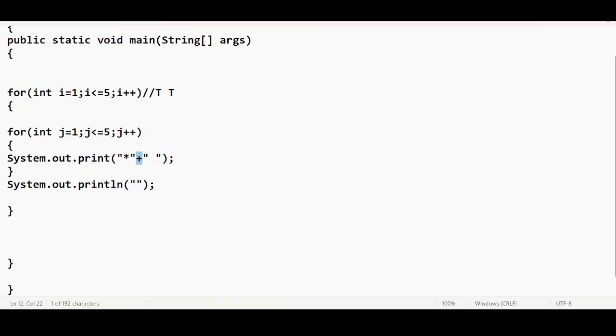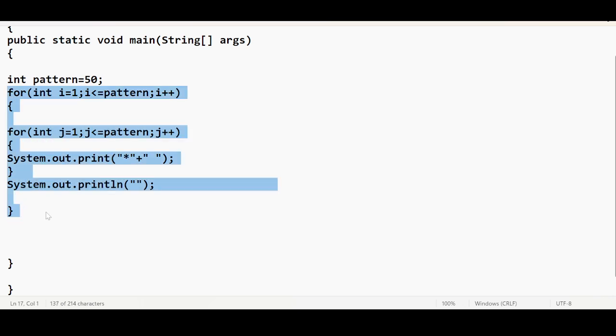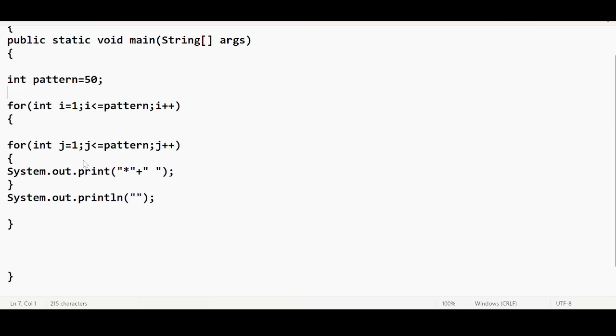But if they are asking you to print a 10 into 10 star pattern, what would you do? Just take a variable name outside. Let us say integer pattern equal to 50. Instead of using the value here, just use the variable name here, which is pattern. Use the pattern here and use the pattern here, so that the next time you do not have to make changes to the nested for loop. You do not want to touch the for loop. You will be making changes just to the variable pattern. You put 50 here, it means a 50 pattern will be displayed in the console.